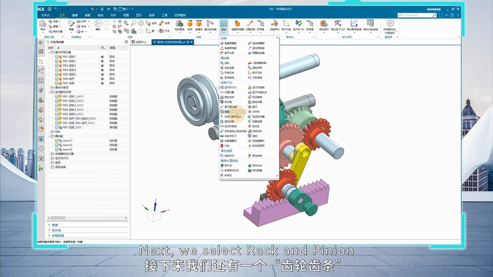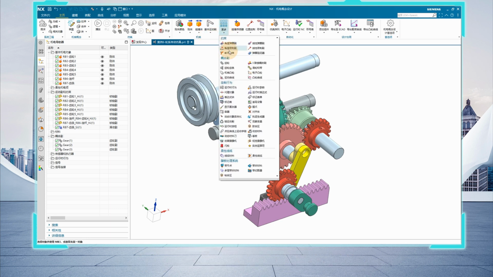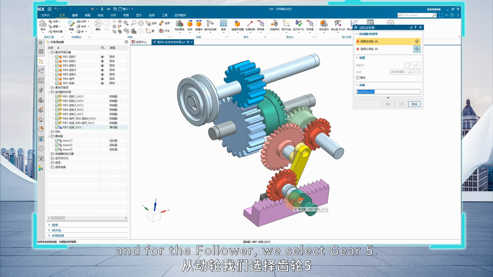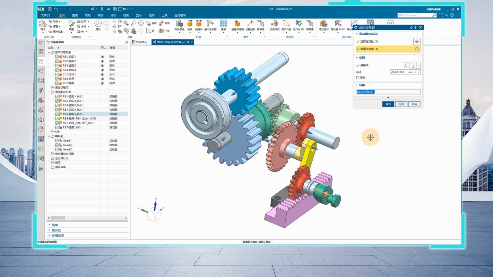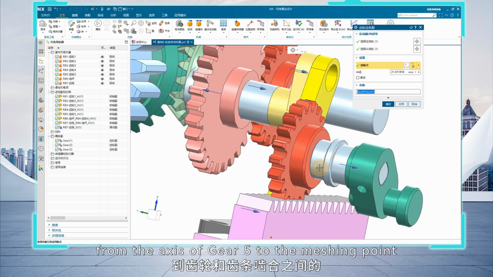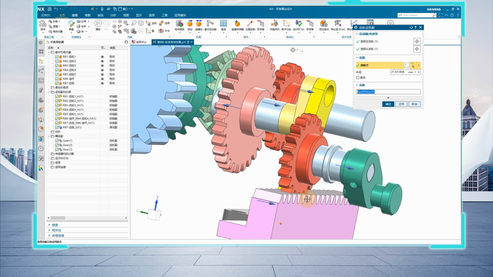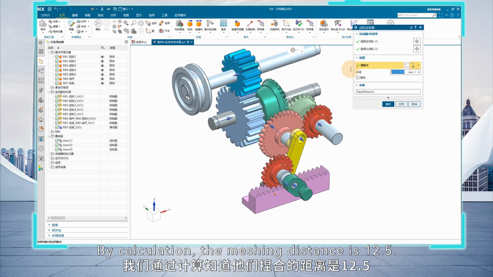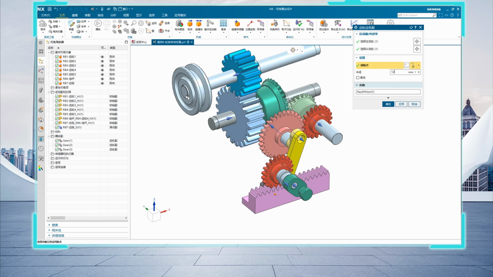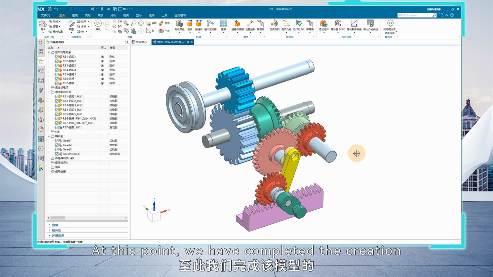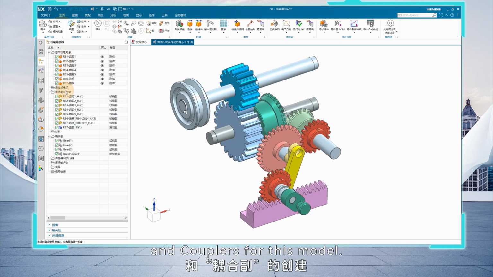Next, we select rack and pinion for more under mechanical. For the master, we select rack, and for the follower, we select gear 5. The contact point is the numerical distance from the axis of gear 5 to the meshing point between the gear and the rack. By calculation, the meshing distance is 12.5. Click OK to complete the creation of the rack and pinion. At this point, we have completed the creation of the rigid bodies, joints, and couplers for this model.